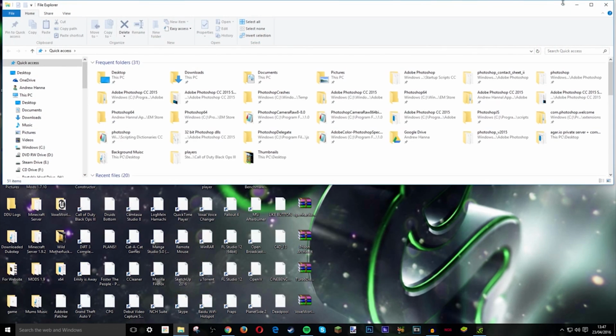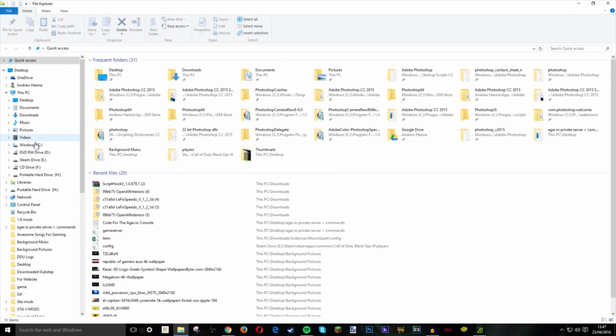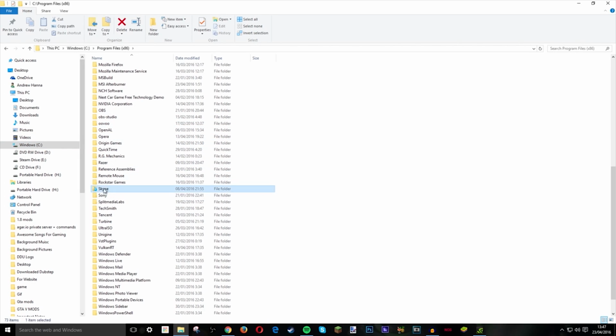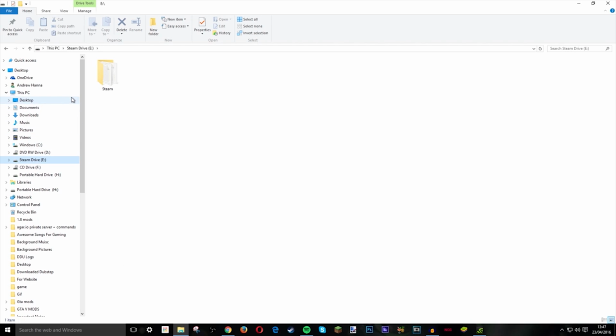How you do that is, I'm going to show you how to do it with Steam. Normally, if you just installed Steam and didn't make a custom path, which I did, you'll just go to your Windows drive, then Program Files x86, scroll down, and around the S's there will be a Steam folder. But I made a Steam drive, so mine's just here. I just want to double click it.